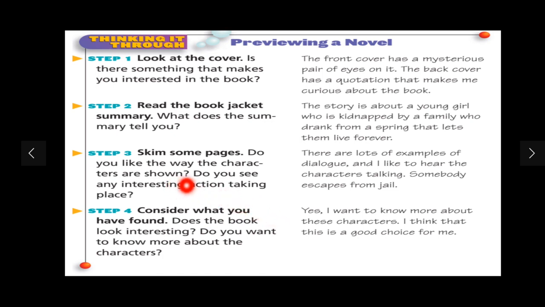So after previewing a few books, you have to choose one of them to review for your audience. This is the thing which encourages you to review such and such book. For example, if you say yes, I want to know more about these characters and I think this is a good choice for me, then finally you are going to choose this book to review for your audience. So these are some of the fundamental steps before you review a book. You have to preview it, right?